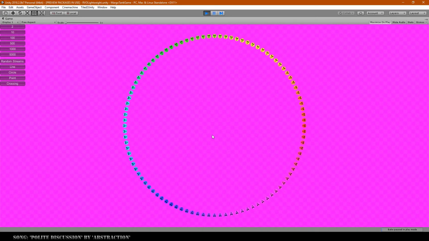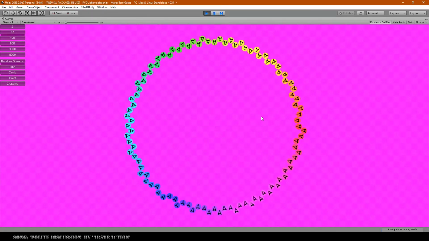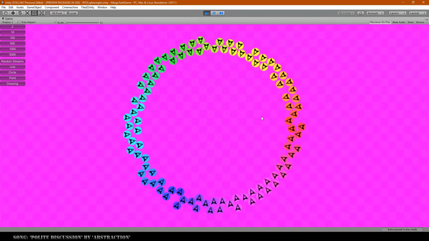That was also the one. I think Circle didn't have problems. I think it was Point, because basically they were all trying to go to the same spot. So they just collide with each other eventually.